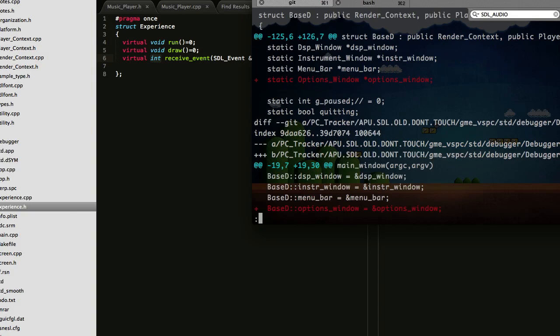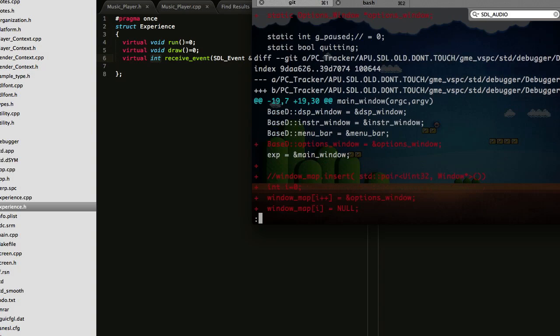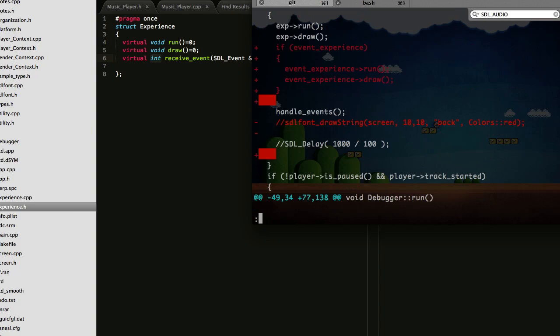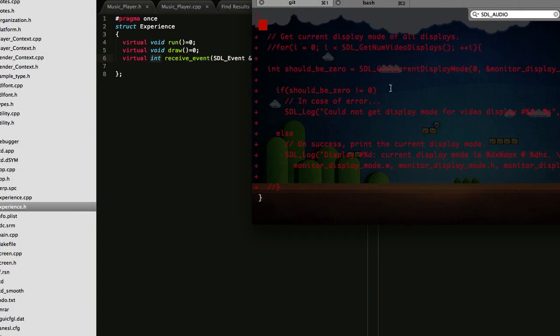What else? Window map stuff. What was that big SDL event log stuff? Oh, this is important. I didn't finish implementing this though, and I won't because it's just not a priority right now. But I added in a function to call, like I think I call it in the constructor of debugger, but anywhere in the beginning of the app, to actually get the display mode.